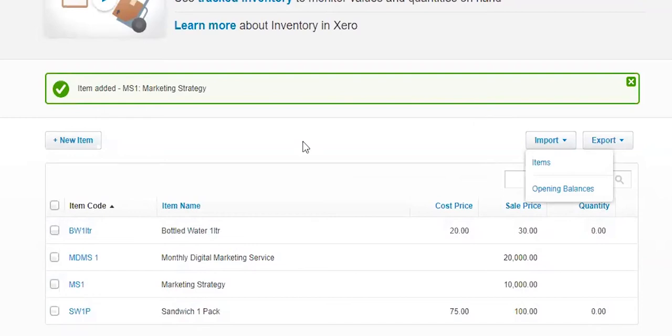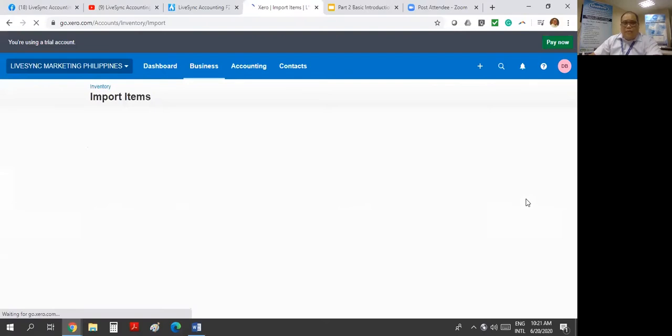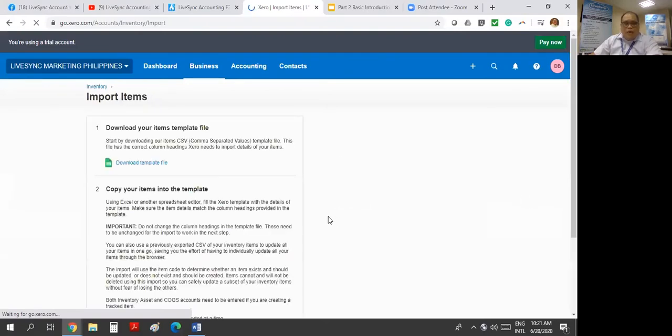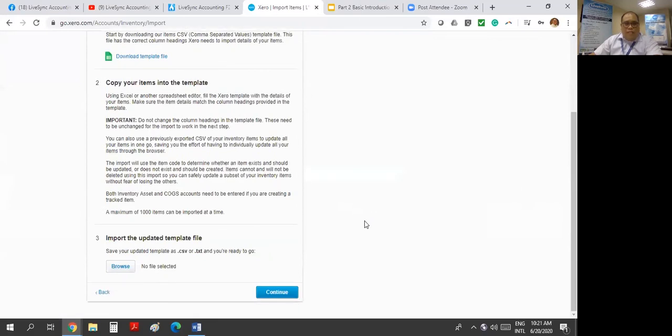So if you're doing conversion, you can import the opening balances, or you can add items. Say you have bulk inventory items, you can import this very conveniently using a CSV. So how do you do that? Basically you go to import and select items. Xero is very good at giving very simple instructions.